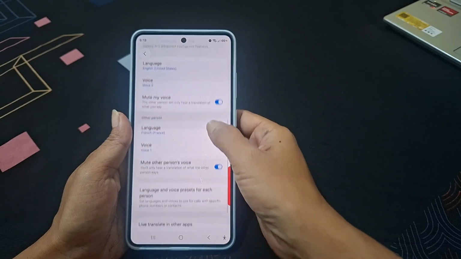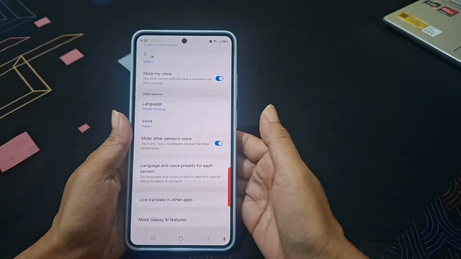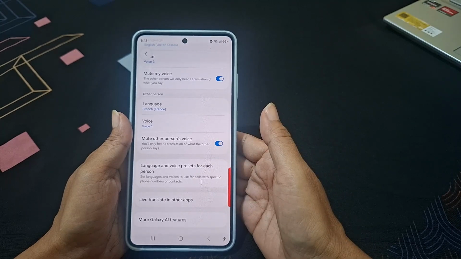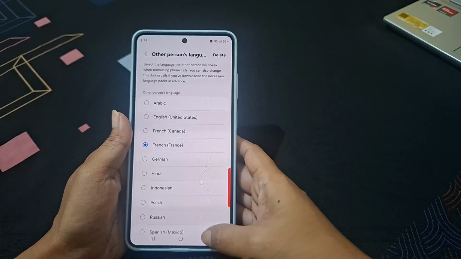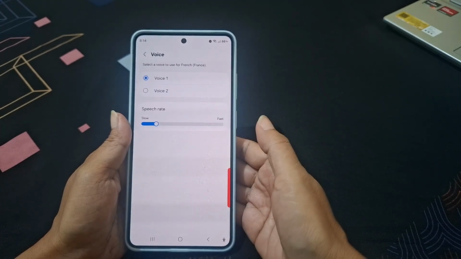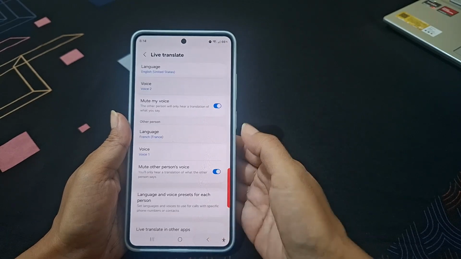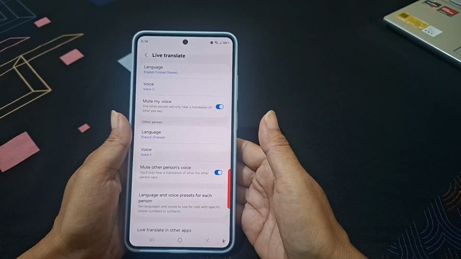Next, the other person section. In this section, you can set the language spoken by the person you are calling. Language, to select the other person's language. Voice, to choose a translated voice and speech rate. Mute other person's voice, so you will hear only the translated version.